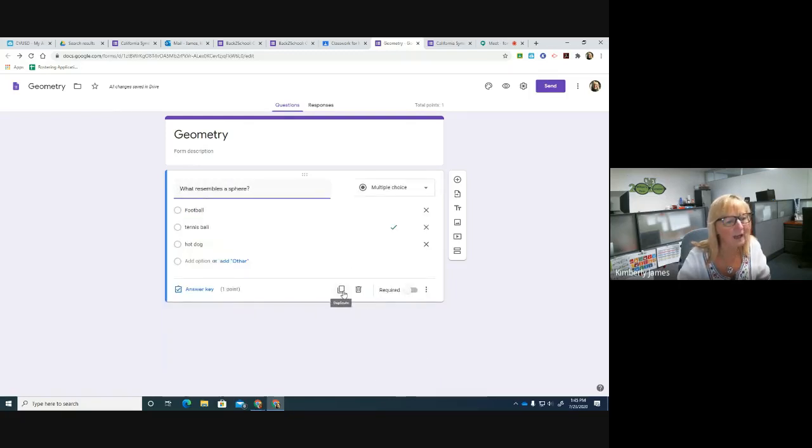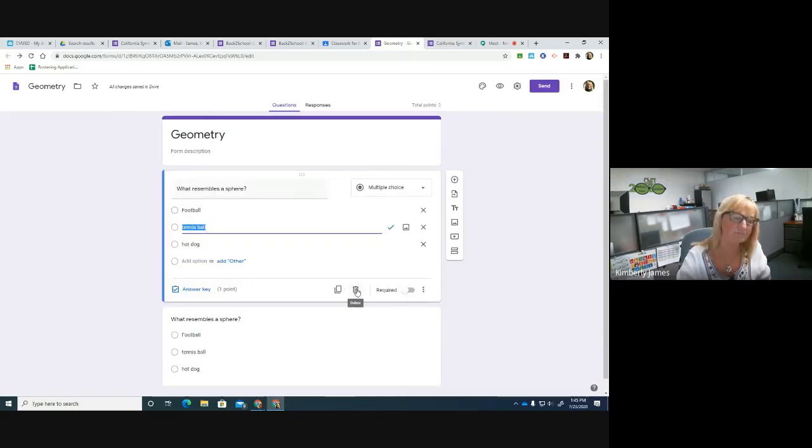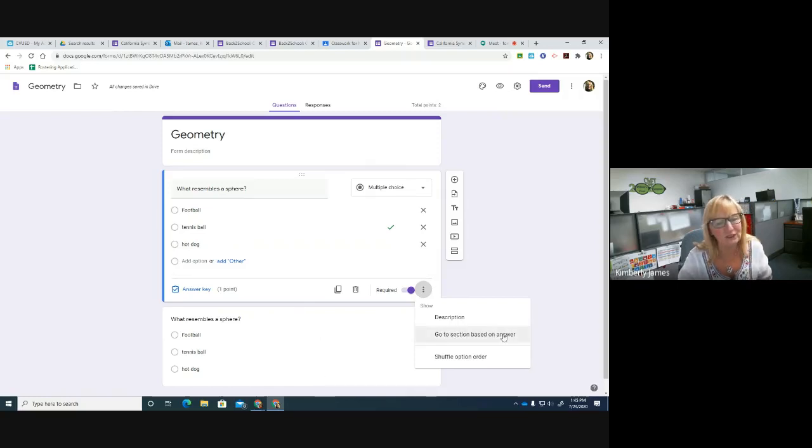And I can either copy that question. In fact, I'm going to. I can trash it. No, I like it. I need to make it required. Kind of surprised that's not a default. And in the ellipses, again, never move on without checking everything you possibly can. Go to section based on answer. If they got a right answer and I don't need them to answer a bunch of other questions about spheres, I could have them move on to a different section. But I can do that right now. And I can shuffle the options so that if kids are saying, it's the first one, it's the second one, then perhaps this would prevent some version of cheating.